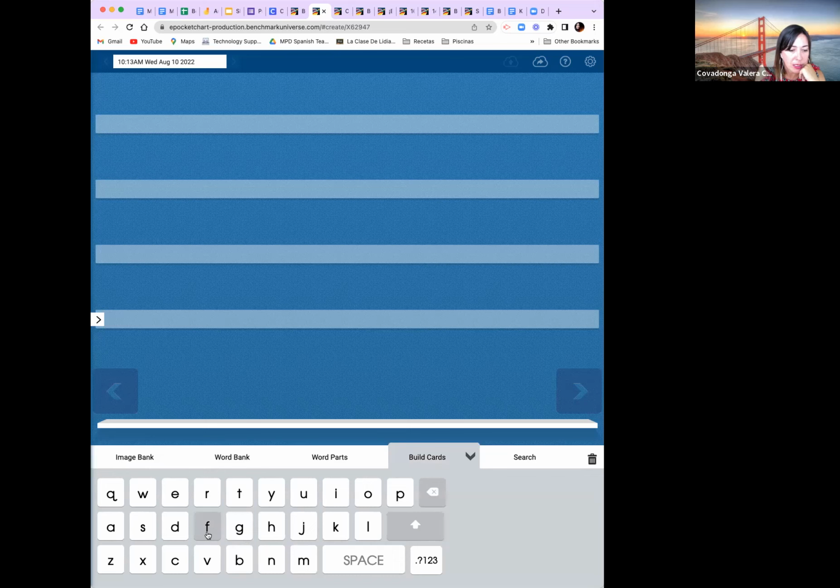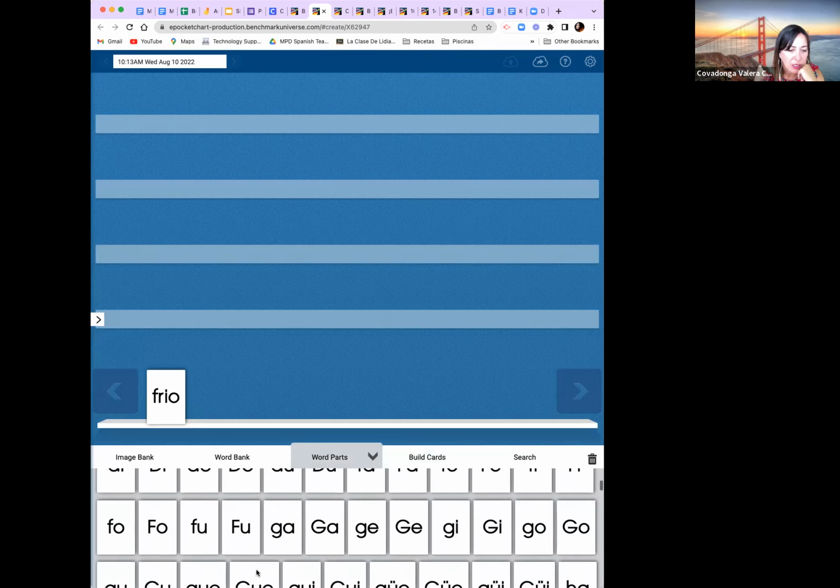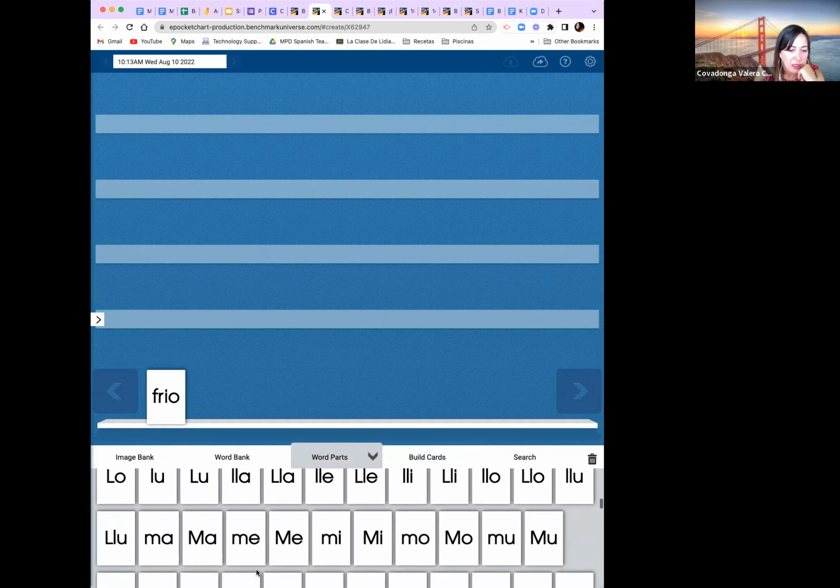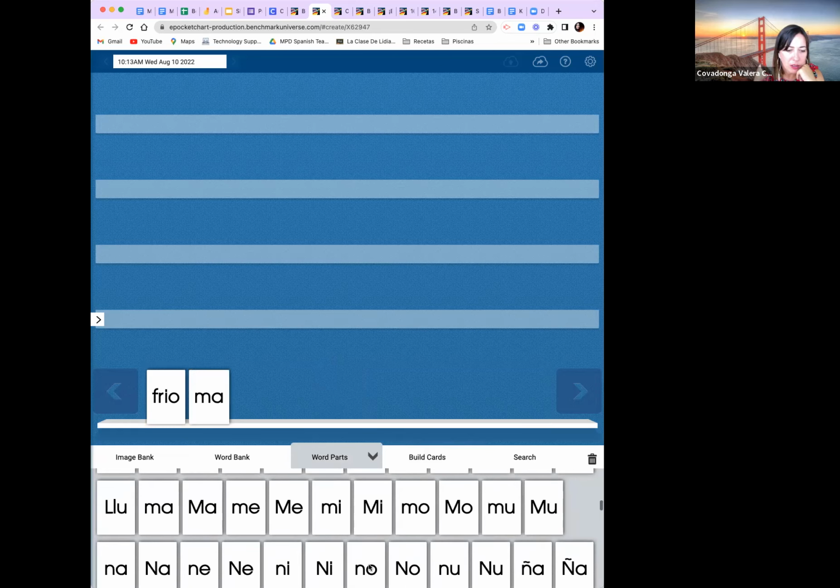For example, I'll type frío. You click done and you have that card ready to go. Or if you want to select one that's already done, let's select syllables like ma, if you want to do a syllable activity.